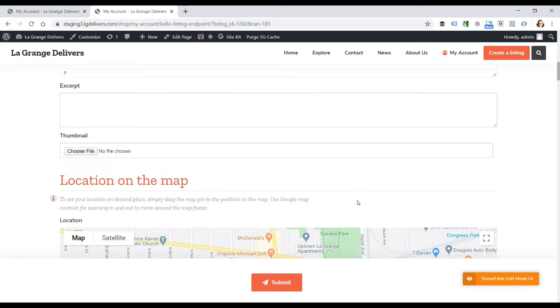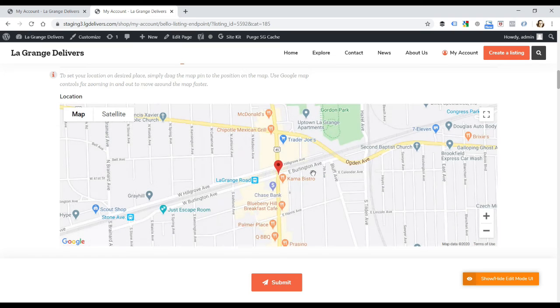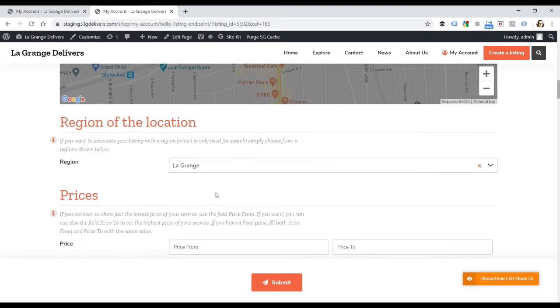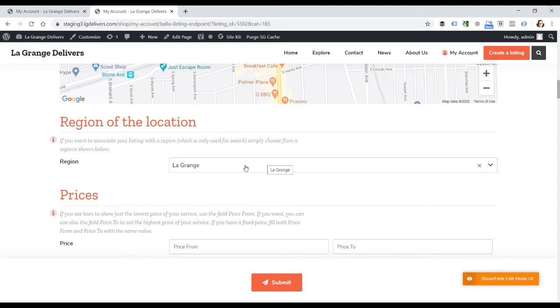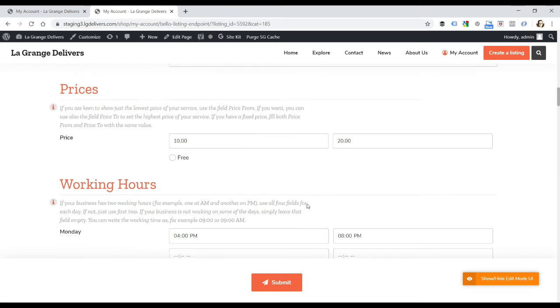The next thing you may want to change is your location. If the location pin isn't quite right, what you'll do is just grab the little pin and you can drop it wherever your business is located, and that will change the pin on the map on the home page. So that's really easy to do. Regions here are villages, so we have LaGrange, Brookfield, Countryside, a few others as well, so feel free to do that. If you'd like to put in your price range, feel free to do that too. Again, not necessarily, but can be helpful.